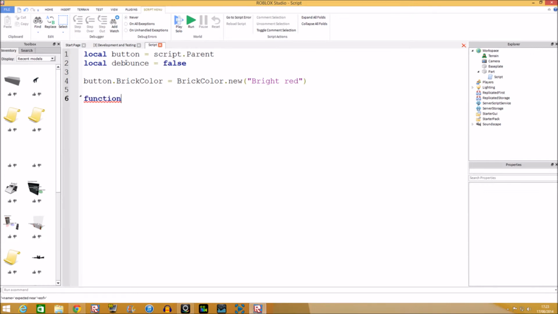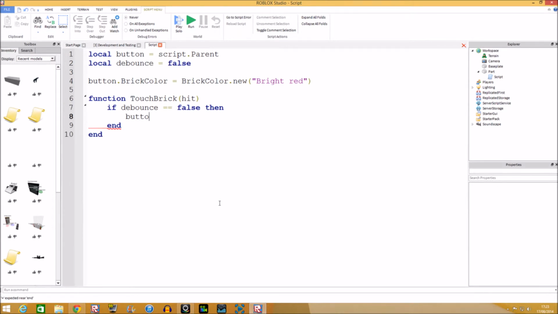So then we'll do our function, the onTouched hit. So you could basically do onTouched or something, but I'm gonna name my own function as touchBrickHit, because the character is gonna be hitting the brick. And then we're gonna use our debounce with our if statement. If debounce false, then button.brickColor. You do the same. We're doing the same thing as the click function. So basically, this is completely different.